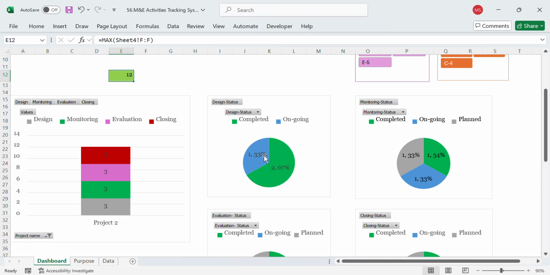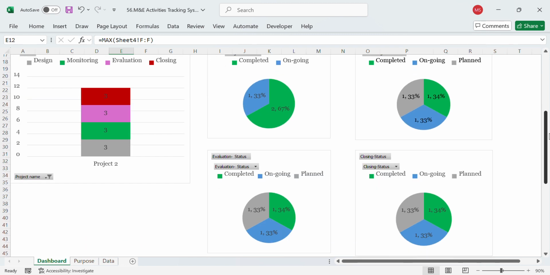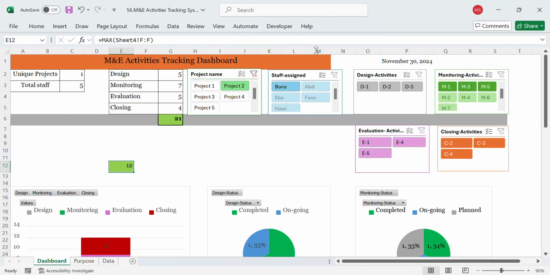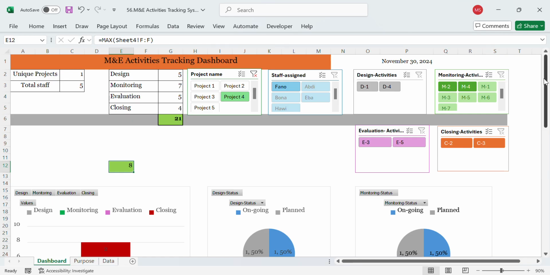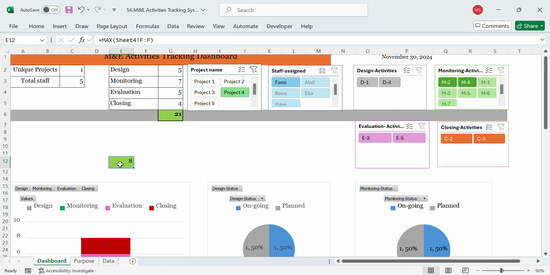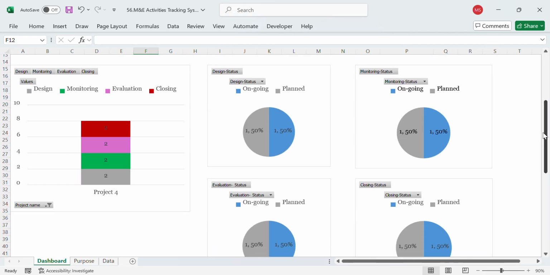Let's see for project 2 again. If you see for project number 2, there are 12 activities expected from project number 2. And in terms of design activity, monitoring, evaluation, and closing activity, 3, 3, 3, 3. In terms of the status, 67% of the design activities are completed, 33% are ongoing.